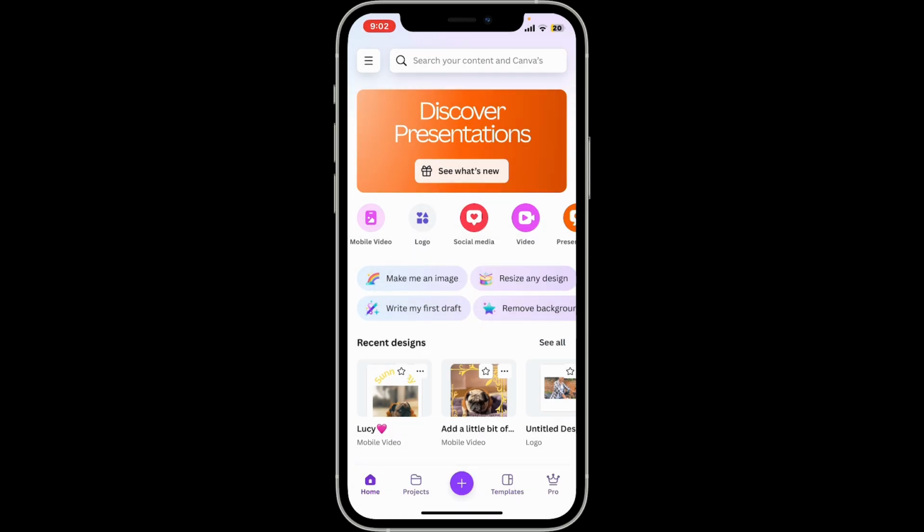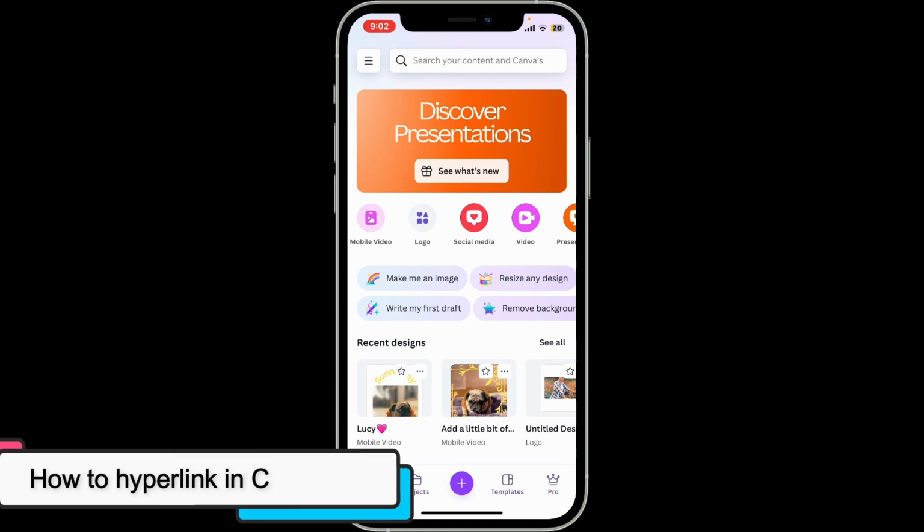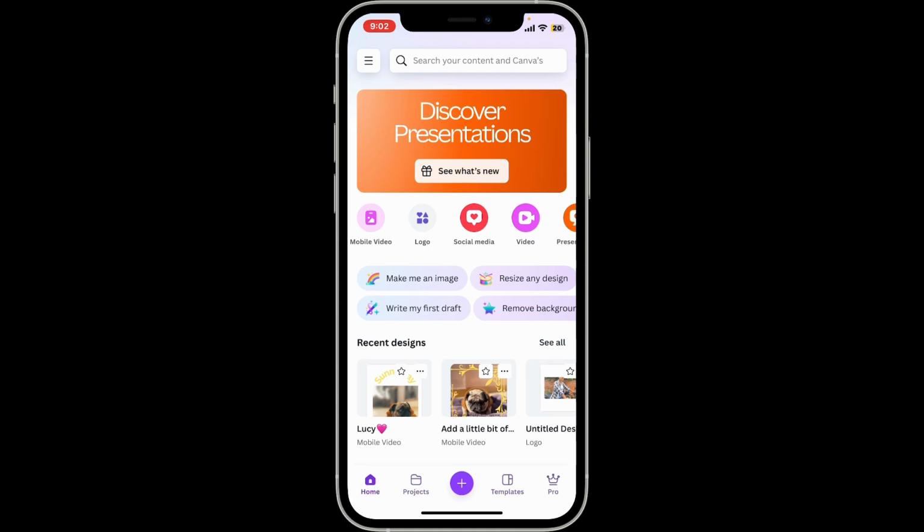In this video, we will be learning how to hyperlink in Canva. You can easily add hyperlinks to text or elements in Canva, so here is how you do it.